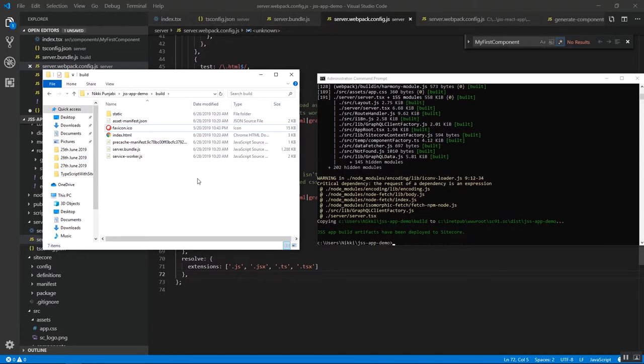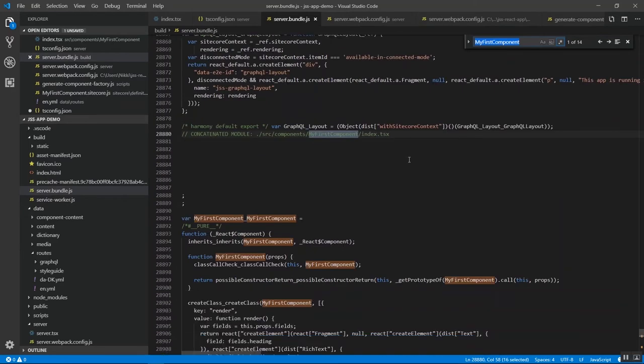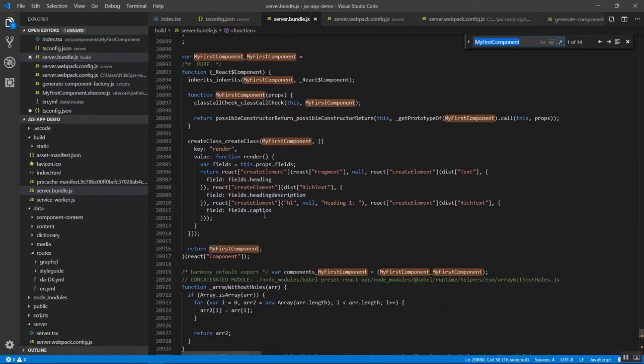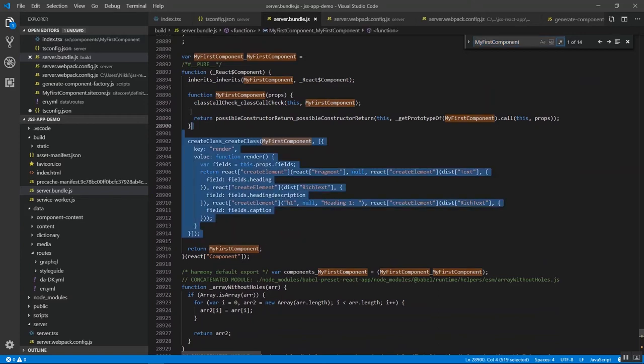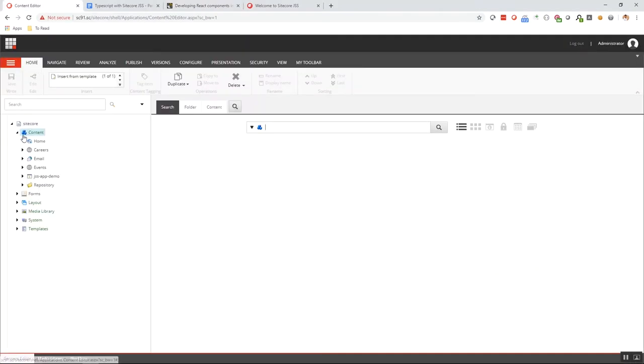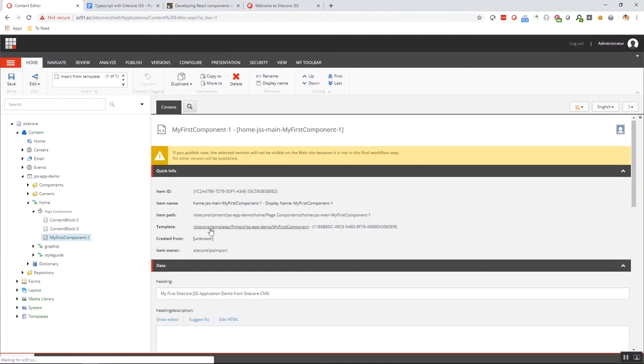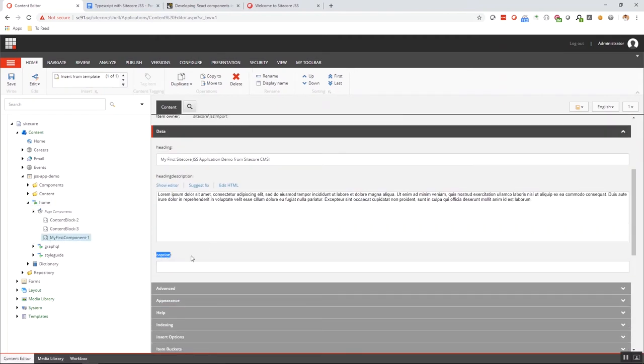Okay, the build is created properly and we see that the server.bundle.js file is now 1.25 MB. Let's open this file in Visual Studio Code and now look for my first component. We see the code here. Everything is created properly. Now, if you go to Sitecore, we will see our data properly. And we see the caption field.